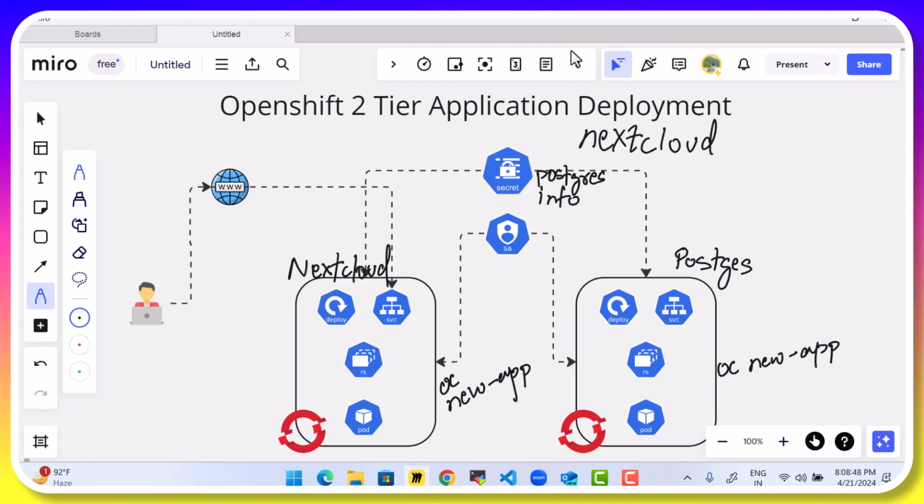Then Postgres will require having access to the super user to run its initialization, and Nextcloud will require port number 80 to work on. OpenShift by default has SCC, security context constraints, which does not allow that. So we will create a service account and provide this service account with higher privileges of any UID. That means allow the applications to run as a super user, and then the applications will be successfully able to run.